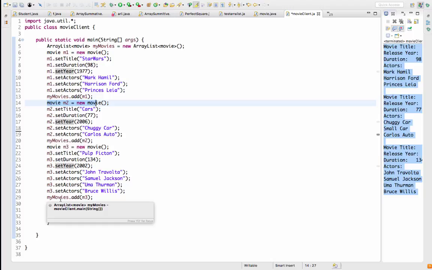So in my array list for my client code, I have all my movies in there. So I threw them in there. In my class, I've got all the actors being held in an array list. So each object has an array list within it. And now I'm just going to come out here and print out everything.